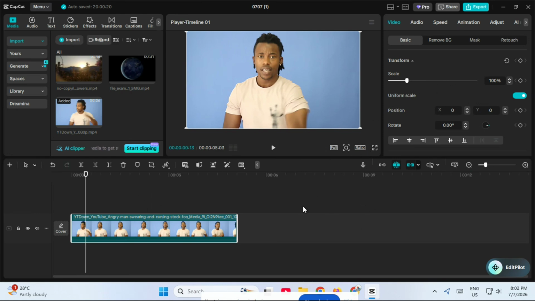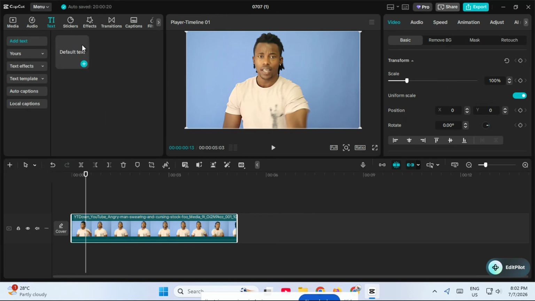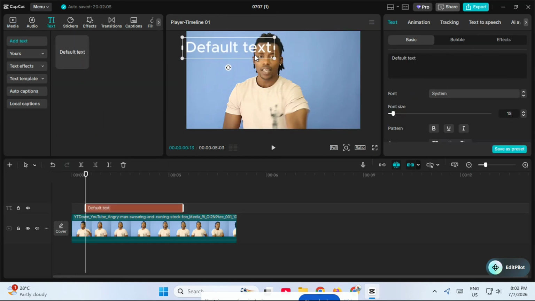Once your text or overlay is added, select it on the timeline. Make sure the correct layer is highlighted, because motion tracking needs to be applied to the overlay itself, not the main video clip. This is one of the most important steps, since CapCut needs to know which element you want to move with the tracked motion.